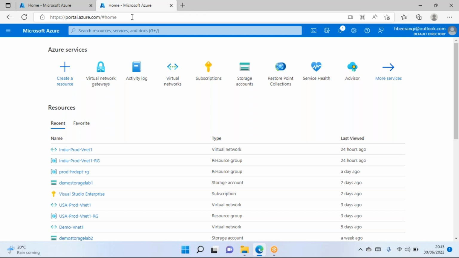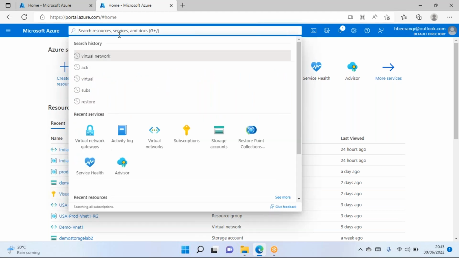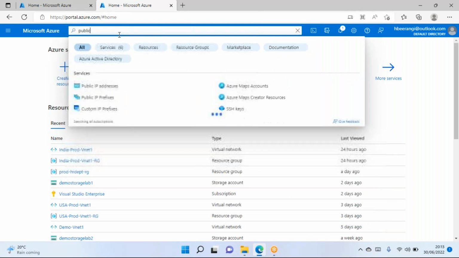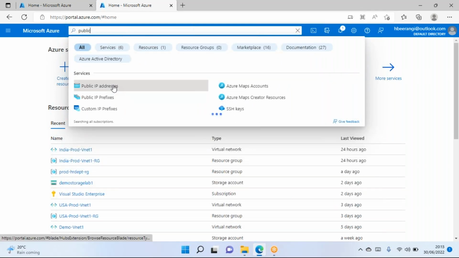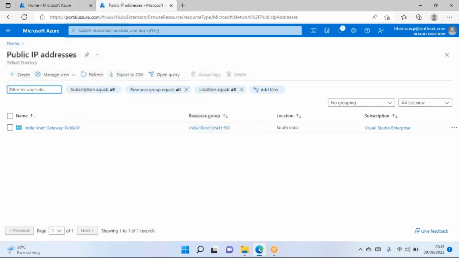Okay, so considering all that, we are going to discuss the public IP addresses, which is the concept we are going to use, here it is, public IP addresses. And using this, we can proceed with the configuration.